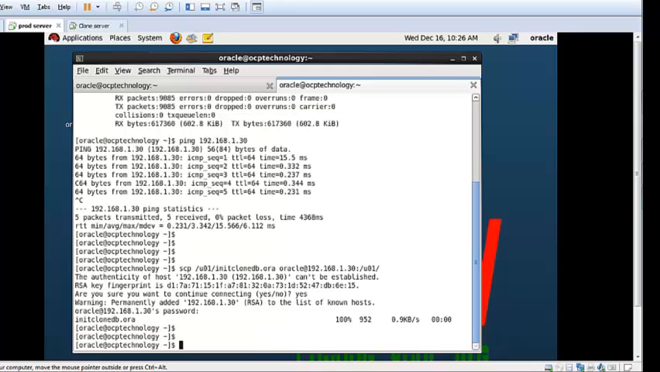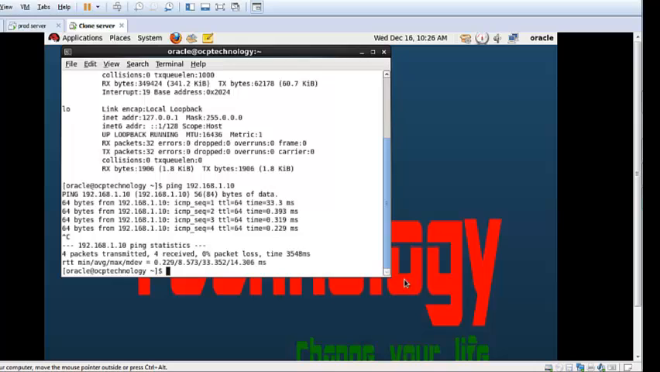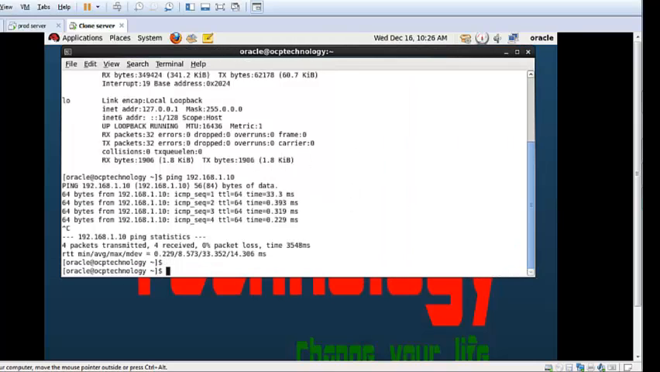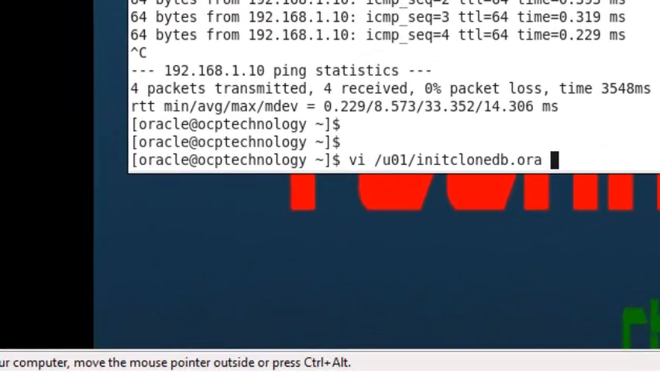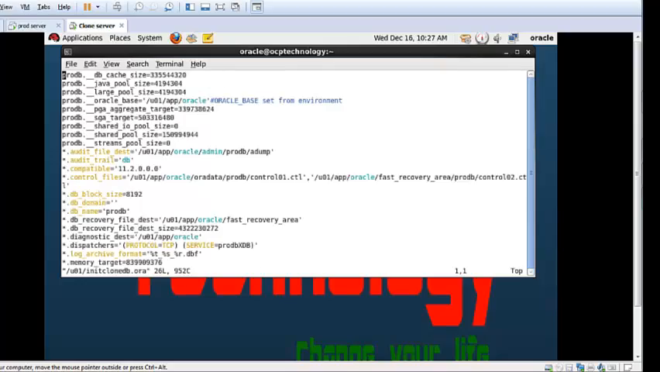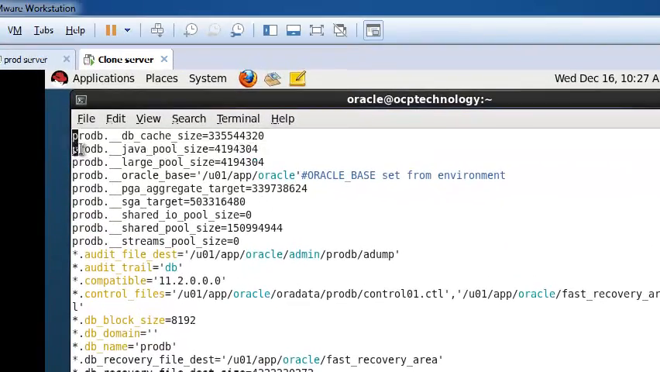Let's move to the clone server, edit the pfile and create the necessary directories. So I'm moving to the clone server and opening the pfile, vi u01 initclondb.ora. Let me replace all the names starting with prodb with clondb.